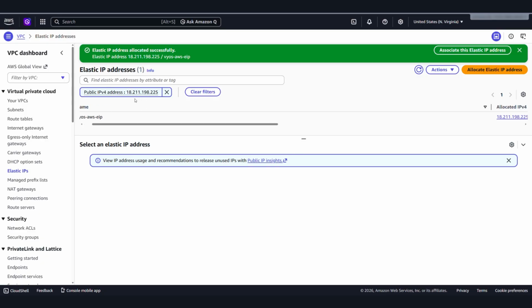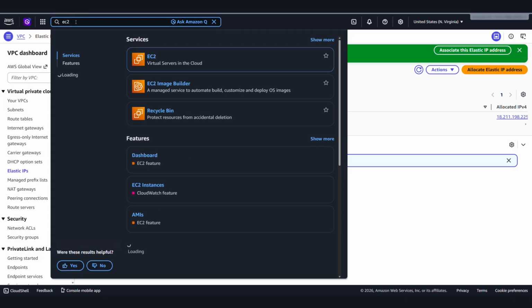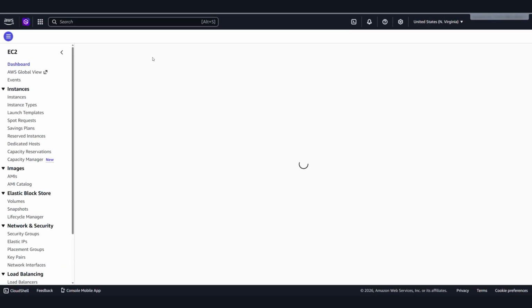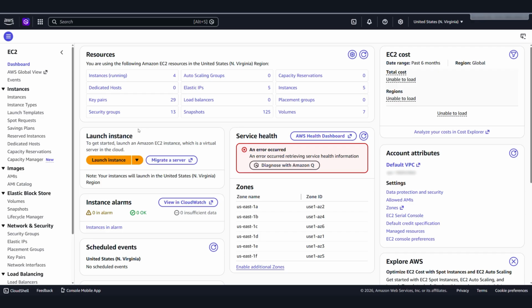Step 7. Launch the EC2 instance with VyOS. Time to spin up our VyOS instance on AWS.